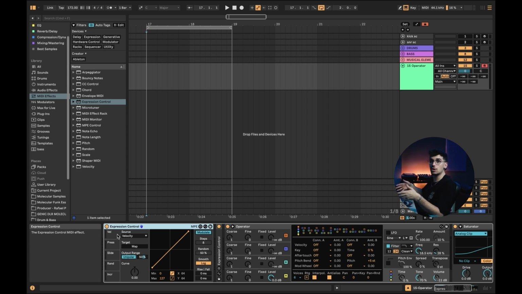It could be the note, so it associates that if you play a C5, it gives you a value. If you play a C4, it gives you a lower value. And you could use that, for example, for a filter to create keyboard tracking on your filter. So higher notes, higher cutoff, and lower notes, lower cutoff. Now, the cool thing about Expression Control, it allows you to have a random value, right? So you can just set all of them as random.